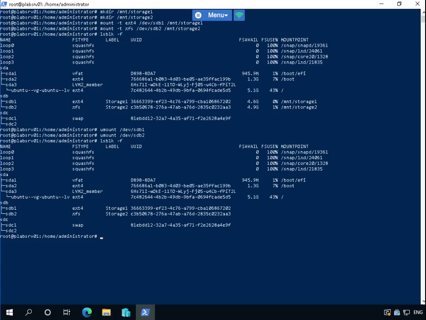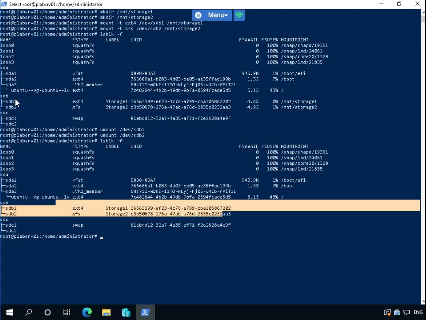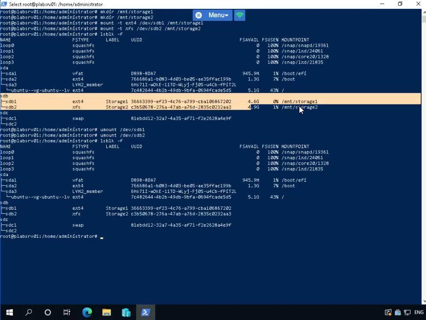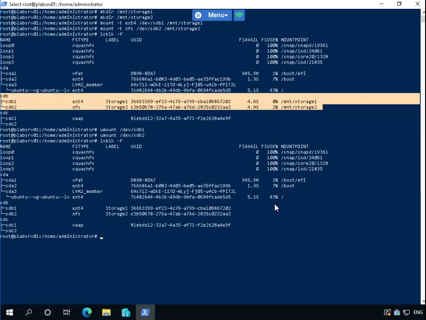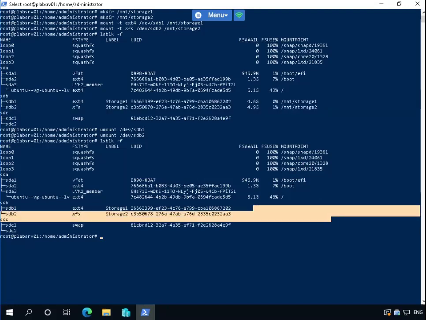All right. Perfect. All right, so we can see that the mount has been removed. And if you want to verify it here, just take a look here. You can take a look here as well. You can see the storage 1, storage 2 for the mount point. And now we have nothing here. It's all in the clear.